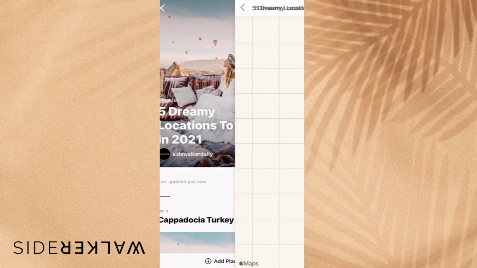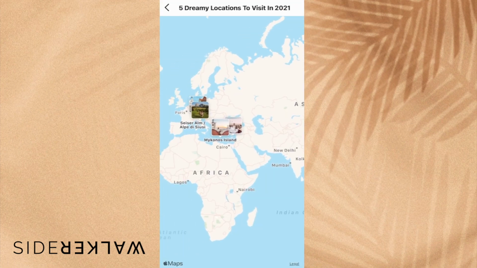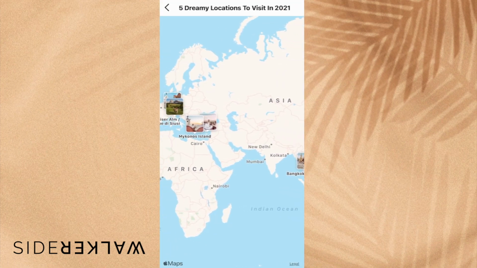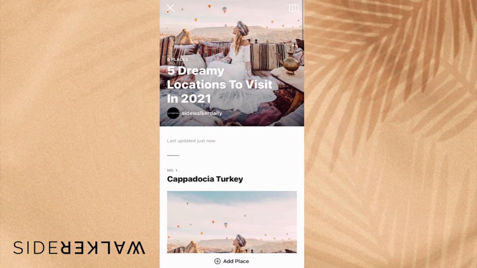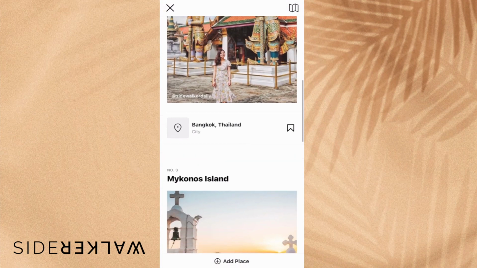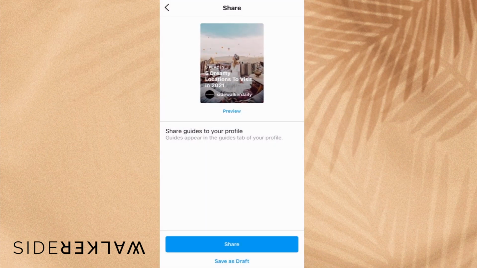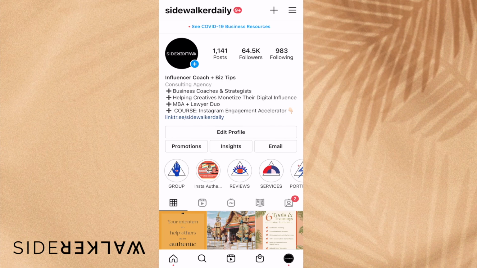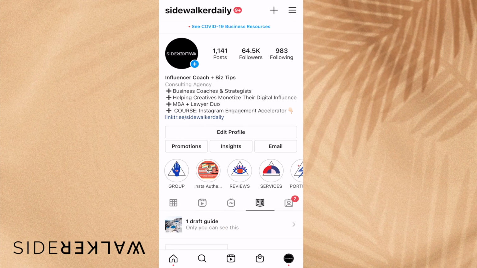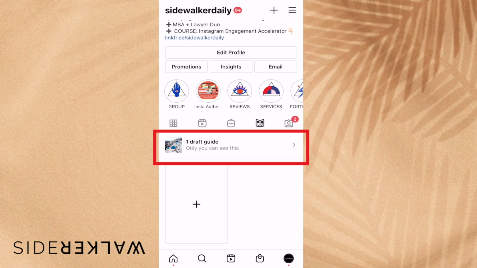You can click preview, and then when you click that map button, you'll be able to see all the destinations in that map form. And so will your users, the people that are viewing. So I'm in preview mode. I'm going to X out of it and save it as a draft. Here I'll say share guides to your profile. Also, anything that you save as draft will be here in your drafts. So you can go ahead and click on your profile, that little guide button, and you'll be able to start seeing the drafts that you are creating.